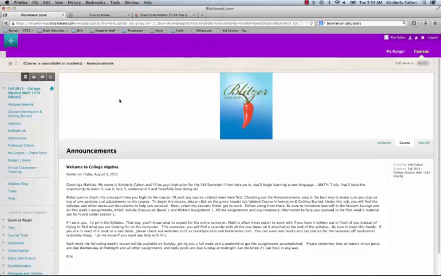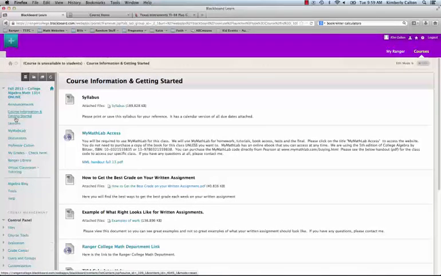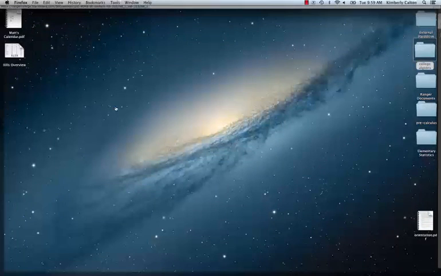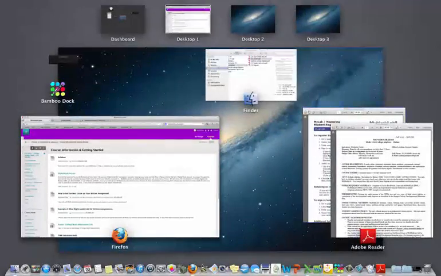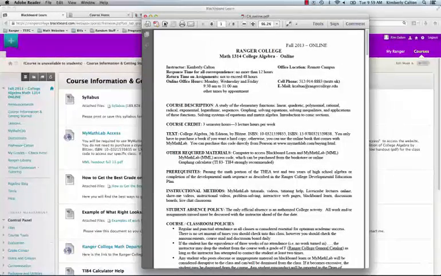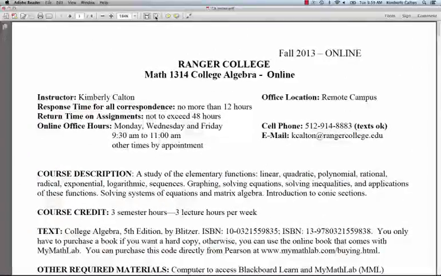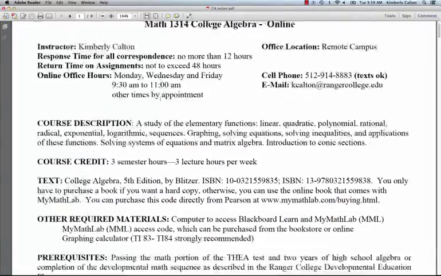The next thing we're going to talk about is how to get started with the course. So we're going to come to the left side of the page and click on Course Information and Getting Started. The most important thing on this website is the syllabus. Please click on Syllabus. When you click on Syllabus, it will download to your computer and you will see a copy of the syllabus.